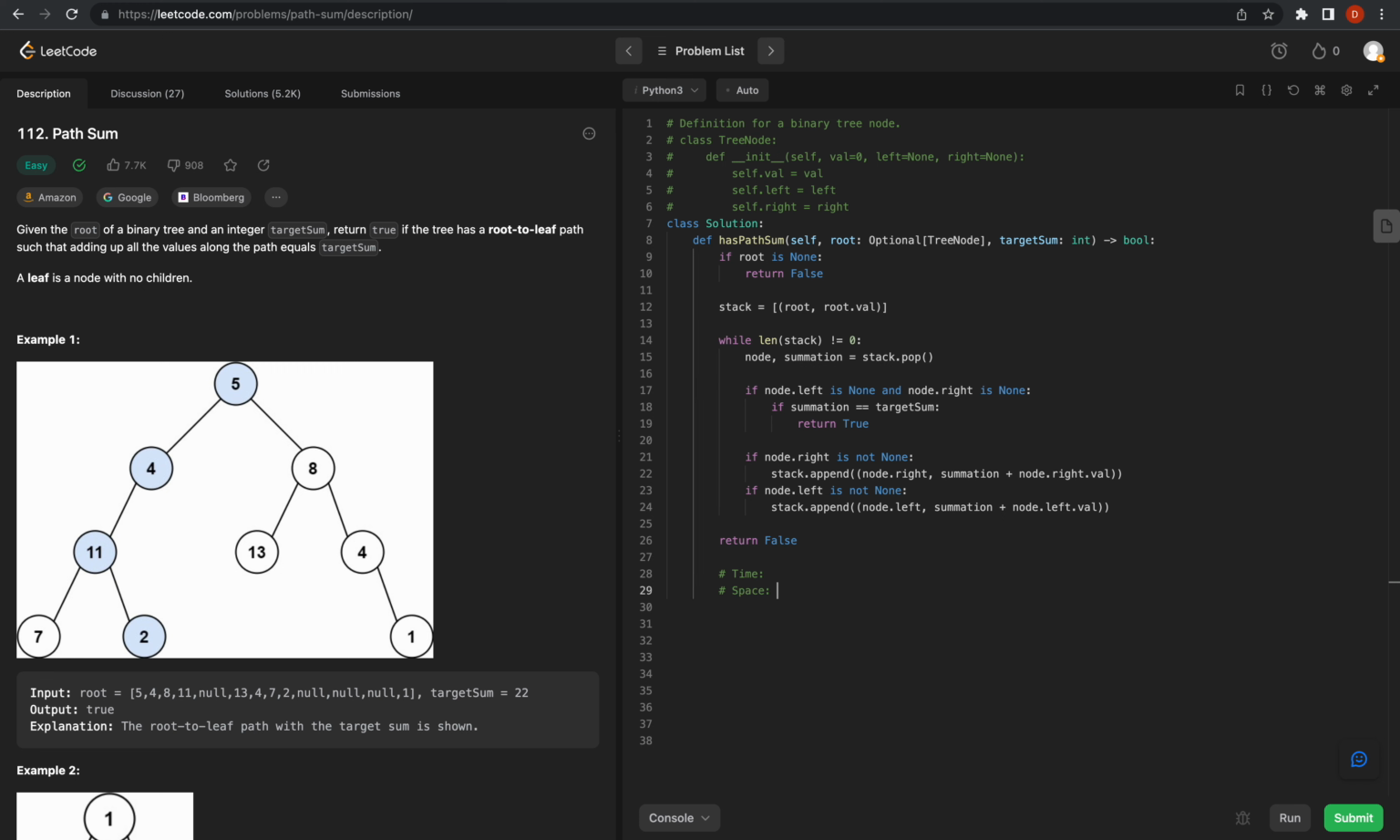Well, the space complexity is going to be O of n, where n is bound to the length of our stack. So we will say stack.length. And then the time complexity is also going to be O of n, where n is the number of nodes traversed, right? In the worst case possible, we have to traverse all of the nodes in the tree before we find a target sum, or we don't find a target sum. So the time complexity is going to be O of n for this problem. And that'll do it for LeetCode 112.